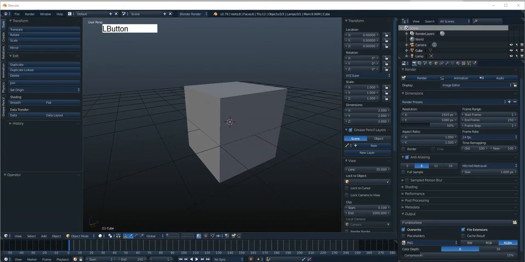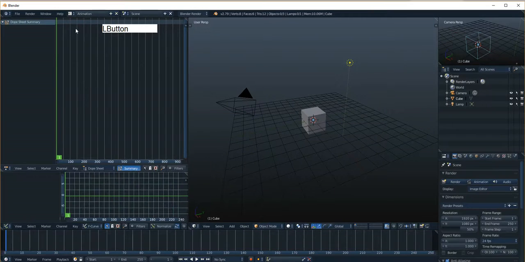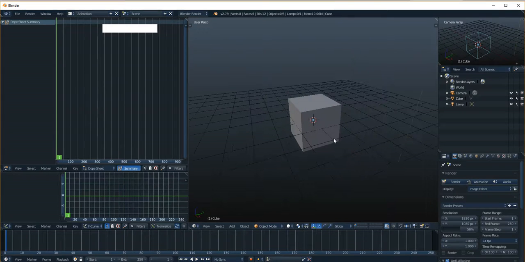Okay, so let's do a crash course on the animation system in Blender. Alright, to get started, go here to where it says Default and choose Animation. This will give us the animation layout.